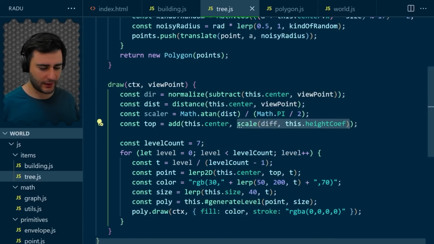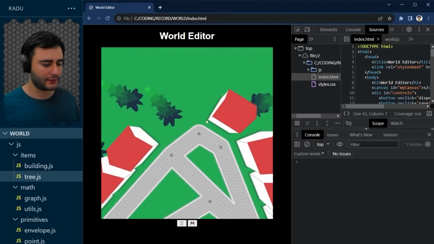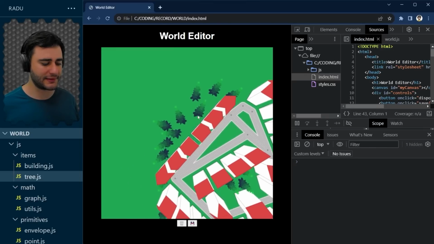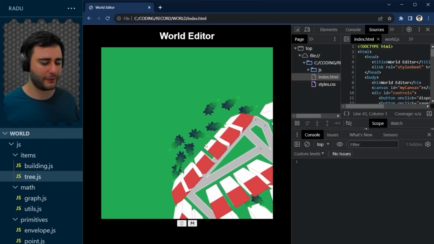So what we do is we scale the direction, which is a vector between 0 and 1 in magnitude, with this height times the scalar. So the direction just gives us in which way to do the scaling, and this says by how much relative to the height. Let's save this, refresh, and now you can see it's a little bit funny what happens here with the trees. Focus on the trees, because the houses still work as before.